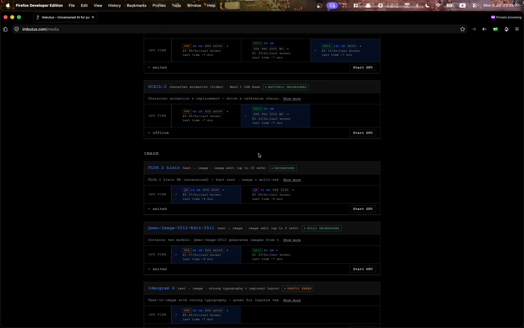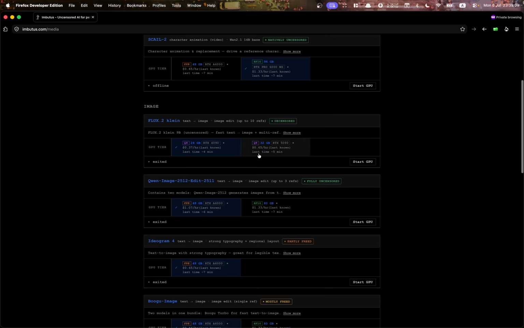Next come the image generation bundles. Images are the foundation for video, since video is mostly generated from images.